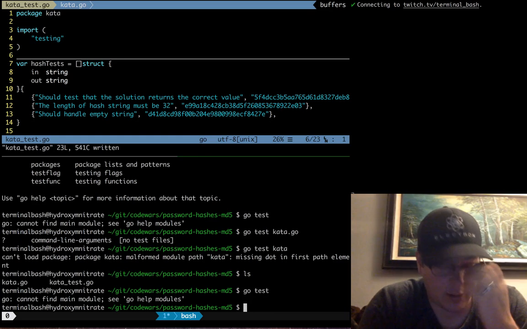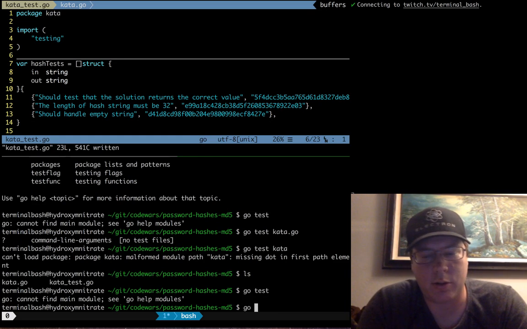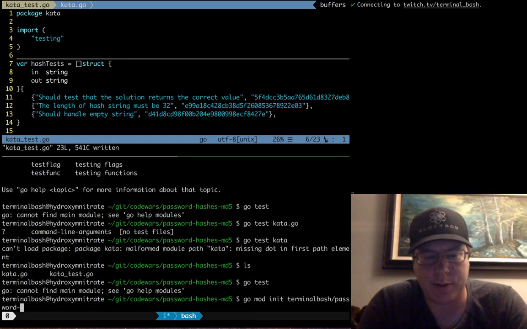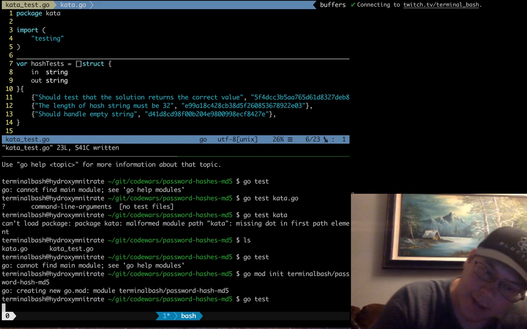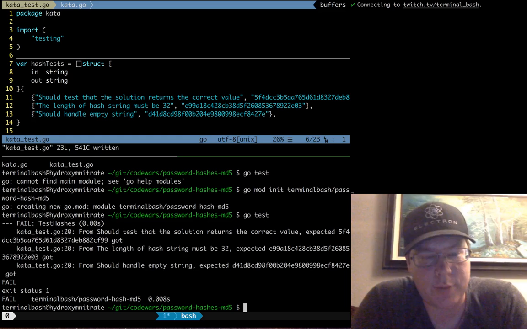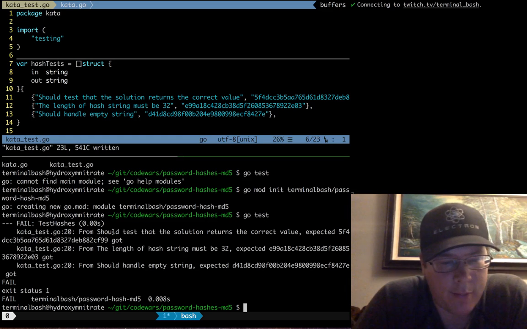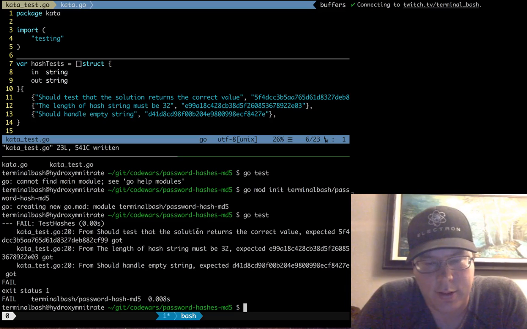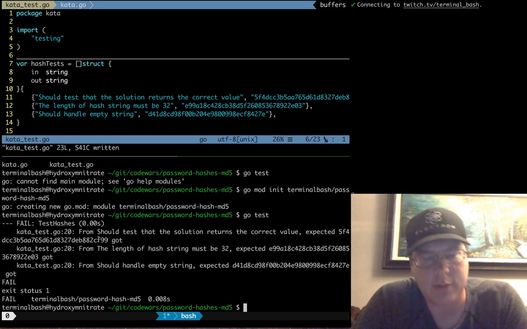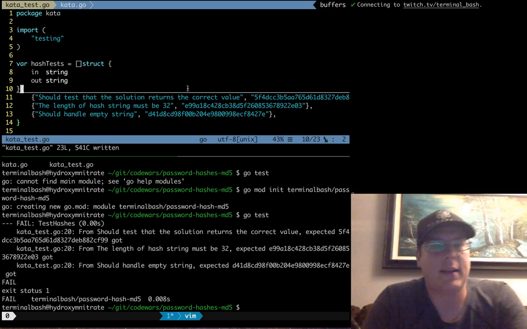Oh, I need to create my module. So go mod init terminal bash / password hash md5. So now that that's done, we can test. Okay, so we see that it should test that the solution returns a correct value, expected this, got an empty string. Okay, so that's good to go.